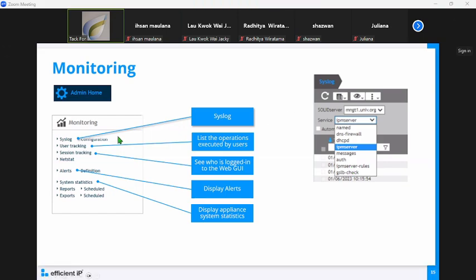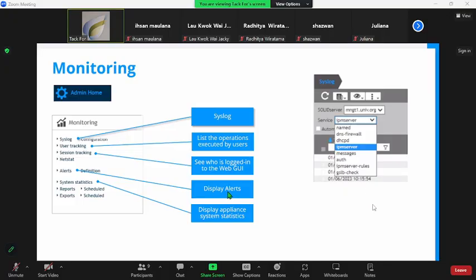Right? You have the user tracking. User tracking is like an audit log. Basically, it's a list of operations executed by the user. You can view who has logged in, who has logged out, the session, right? You can configure alerts. You can add alerts. After that, you can monitor the alerts from here.